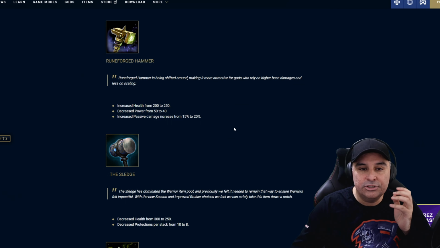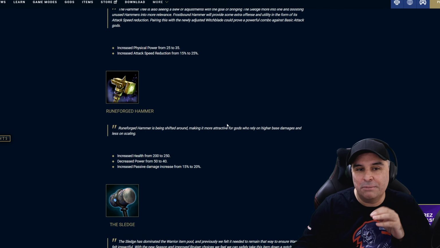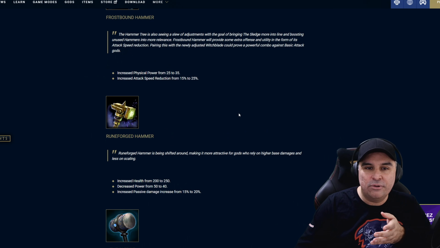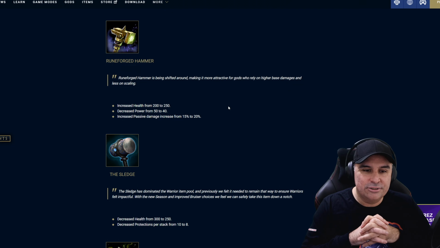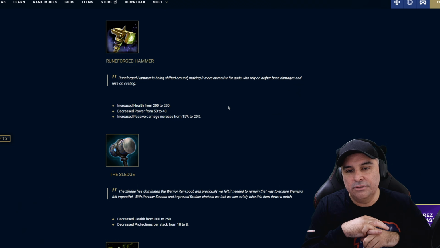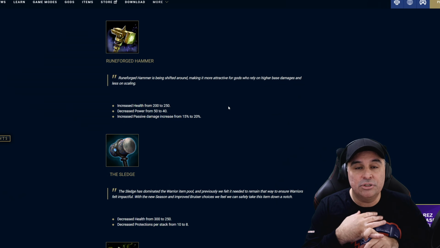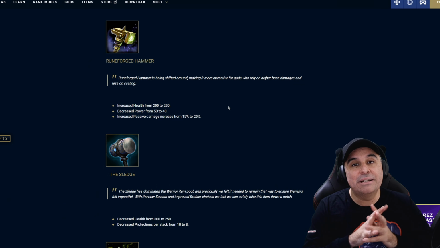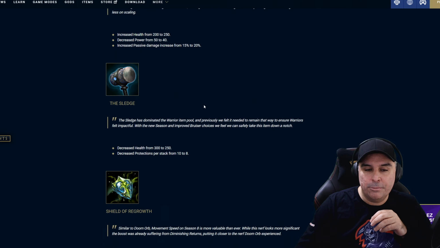So if you use it in conjunction with... And that's probably why they know a lot of people are going to use it in conjunction with the Frostbound Hammer. You know, they just added 10 there, then when they took it away from here, right? So, I mean, it is what it is, dude. And then they increase the passive damage from 15 to 20%. I think that this combination is going to be pretty deadly on Artemis. I really do. And I'm definitely going to try it out. So we'll see what happens with that, right?